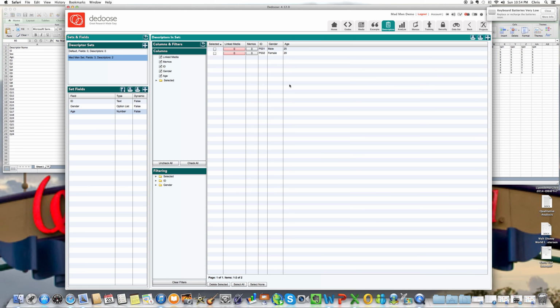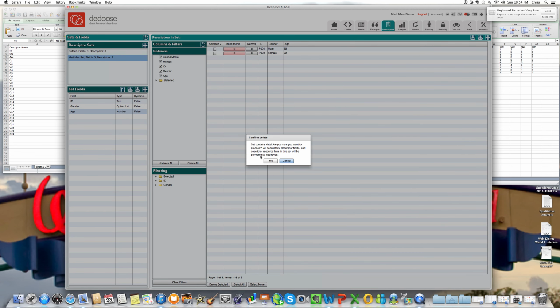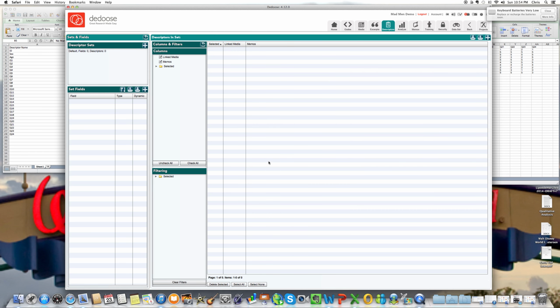So what I'm going to do is go over here to this little blue button where it says edit, and I'm just going to delete this whole set, because then I'm going to show you how you can import it. Go ahead, hit yes. I'll wait for it to delete. All right, now we're back to having nothing.